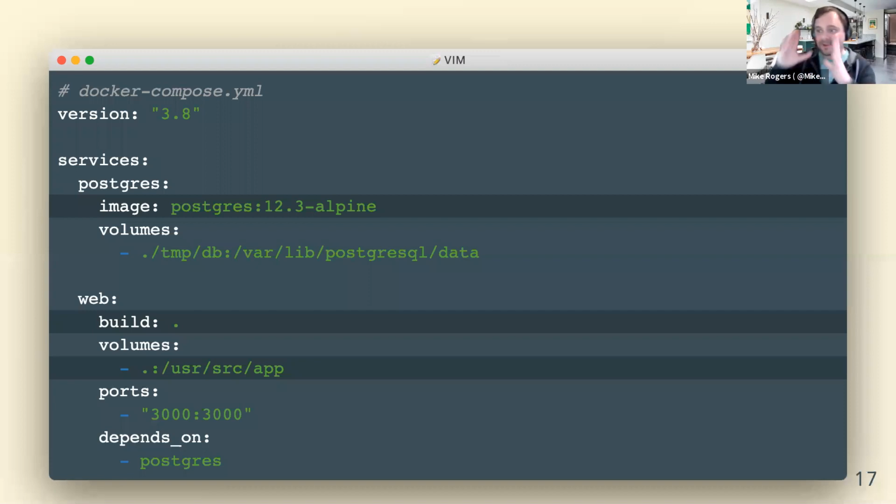So how does Docker Compose work? Well, you have a Docker Compose YAML file, and you say, I need a Postgres version 2.3 Alpine. That's going to download Postgres. We're going to share some data, and we're also going to say, build dot, which means go build the nearest Dockerfile in this directory, and then share some data, and then it'll spin up and start making the app work on port 3000.